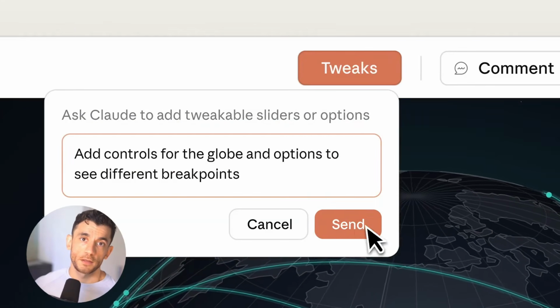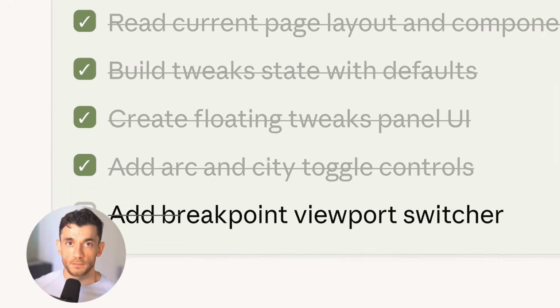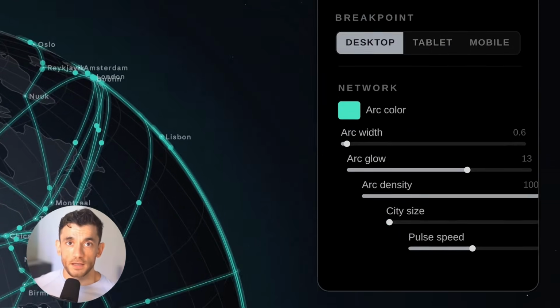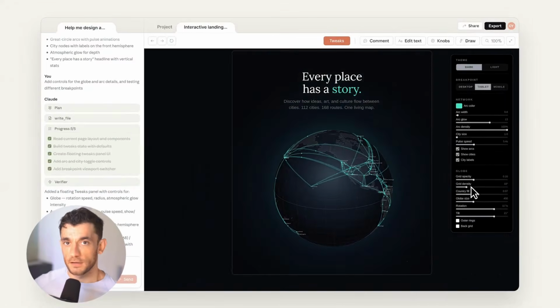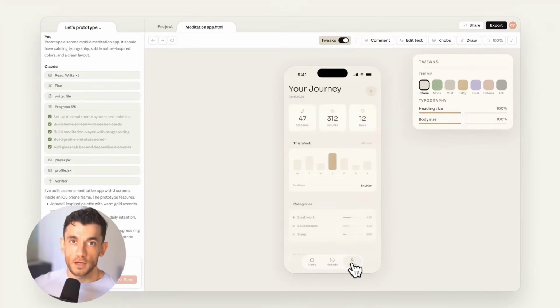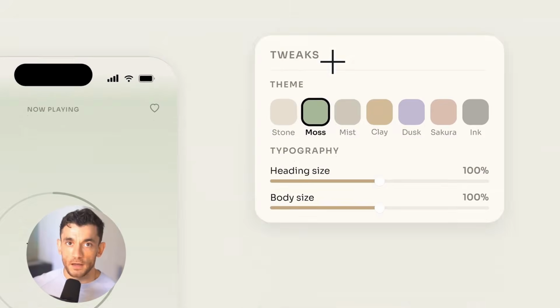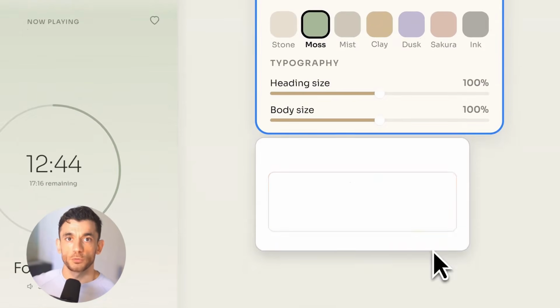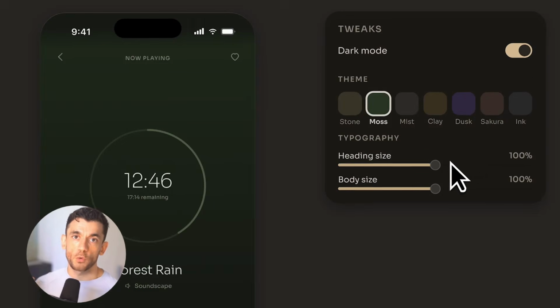Here's where it gets crazy. You don't just get one boring version and have to start over. You can chat with it. You can click on any part of the design and say, change this font, or make this blue, or move this over. And it does it live right in front of you. It also gives you sliders, like little knobs. You can drag them to change spacing, colors, how much padding is around stuff. Super easy, super fast.